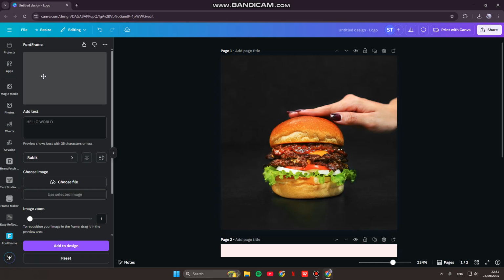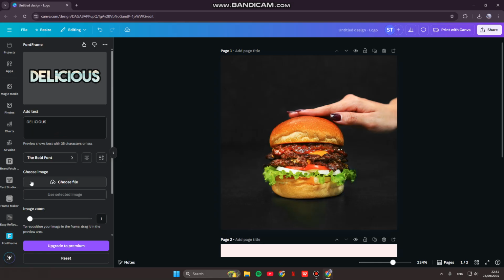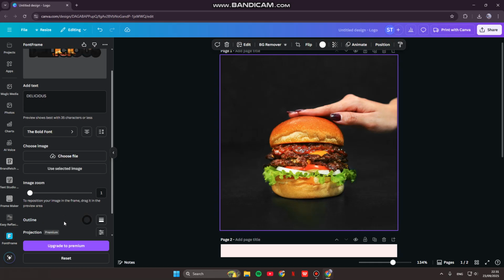And now you can just add the text for the phone frame. So for example, I'm going to just write delicious. In here you can change the font to the font that you want, and here you can choose the image, or you can also use this selected image. So I'm going to click on this image and tap on use selected image.